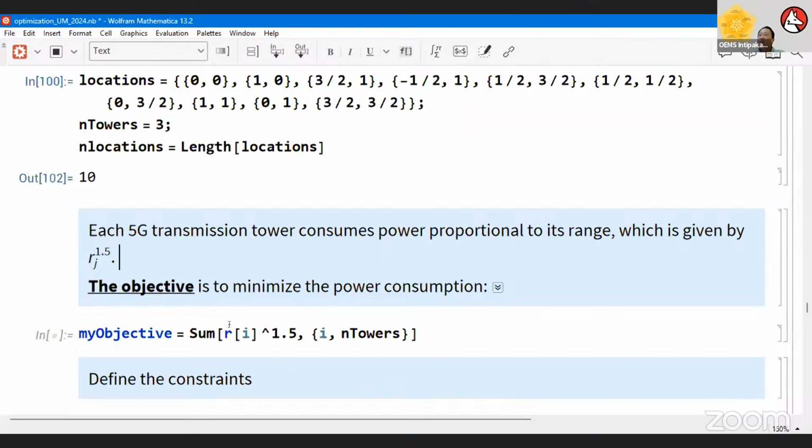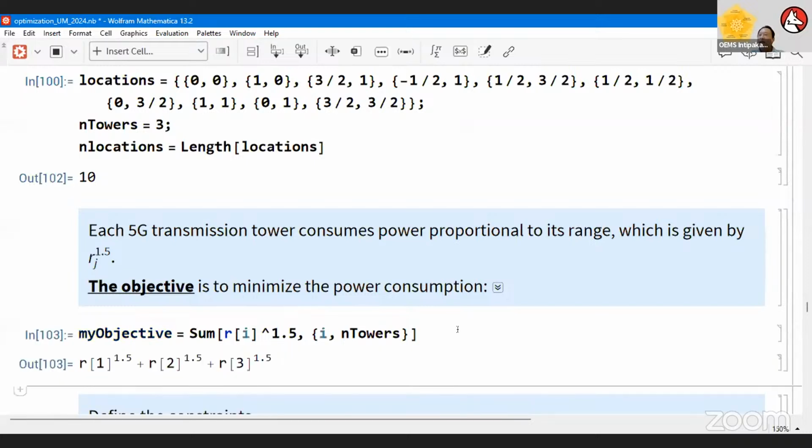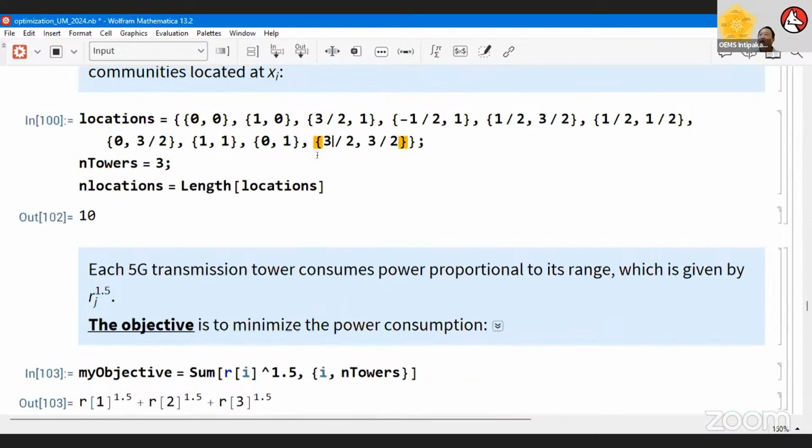With this, we're going to have a summation. My objective function here is the summation over 3 power stations. If we expand it out, this is how it looks: 3 power stations, 1, 2, 3, with the exponent 1.5 each. This is our objective. We want to minimize the power consumption. We want to minimize it. This is our objective, and this is our constraint.